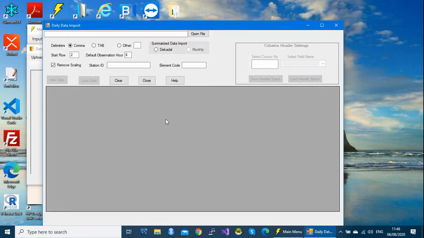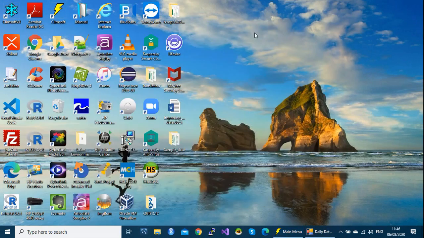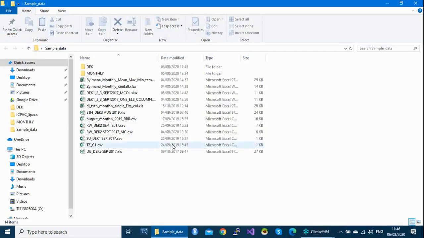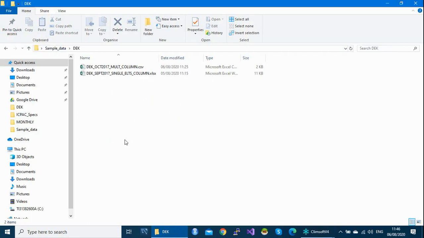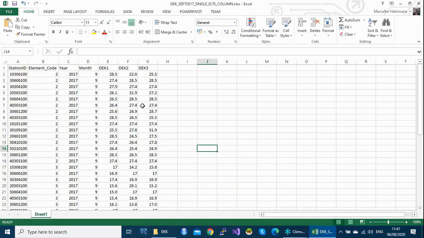But remember, our file, to be able to be imported in ClaimSoft, needs to be in CSV. If you check this file, you find that this one is in CSV, but this one is not in CSV. So I'm going to save this one as well into a CSV file.